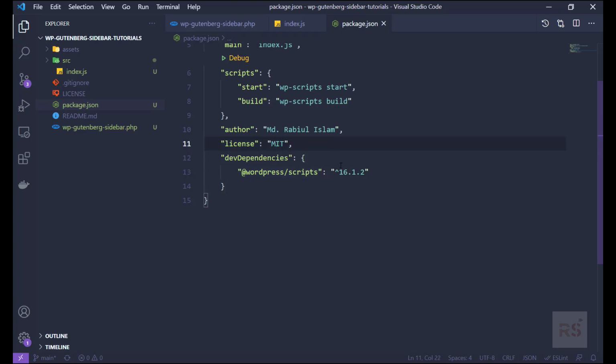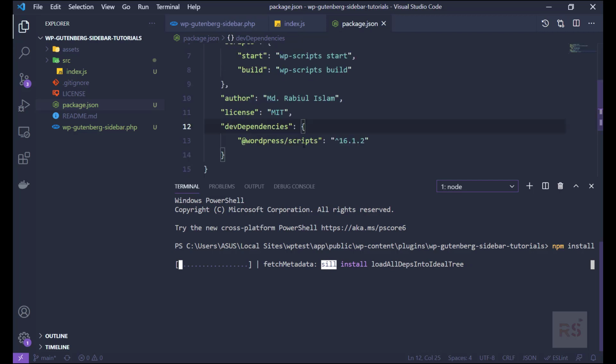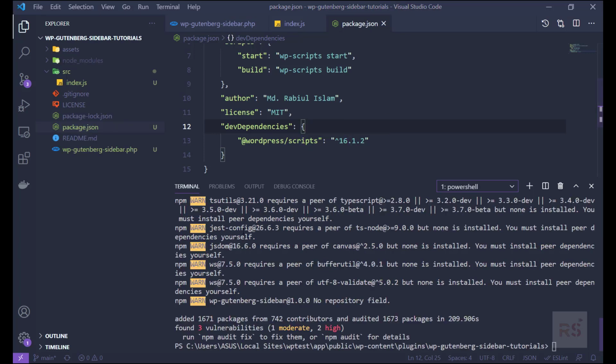So now we can open our command line, and then we can run npm install. It should install all the dependencies that we need. Actually, we have just one dependency to be installed. So let's come back when it's done. Alright, so as you can see, our installation has been done, and the node_modules folder has also been added into the project.